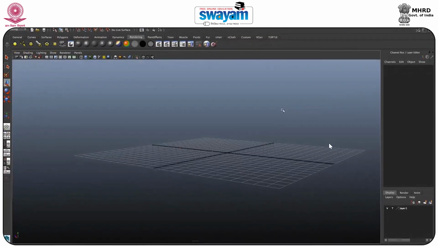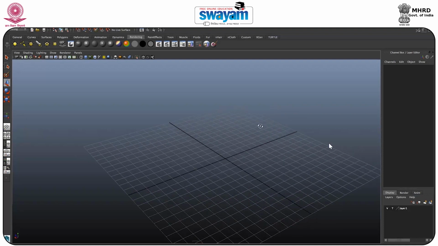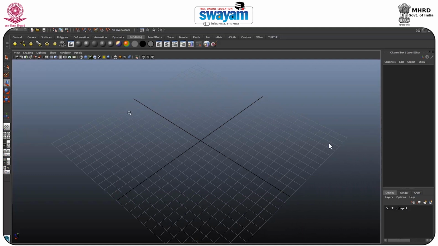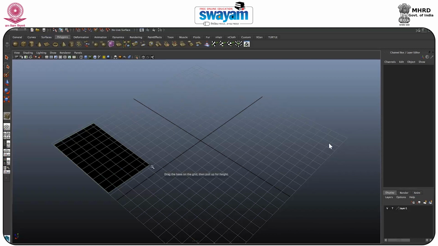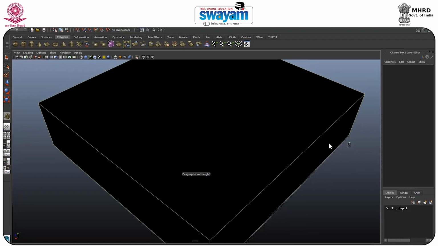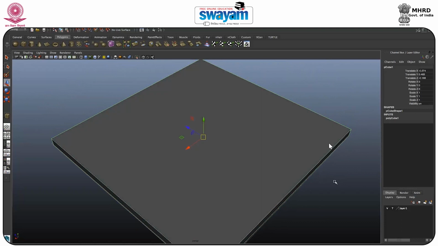Hello everyone and welcome to this course. In this session we will discuss the introduction to lighting. We will start from the basics, and here you have the Maya interface. What we will do is go to Polygon and do a quick setup. That means we just do the quick setup.